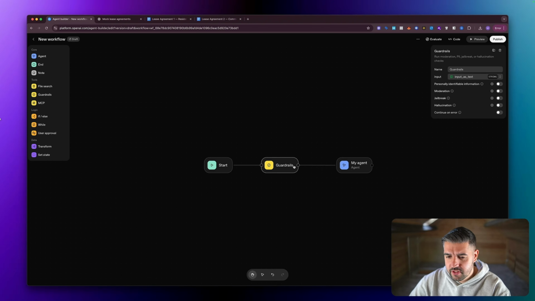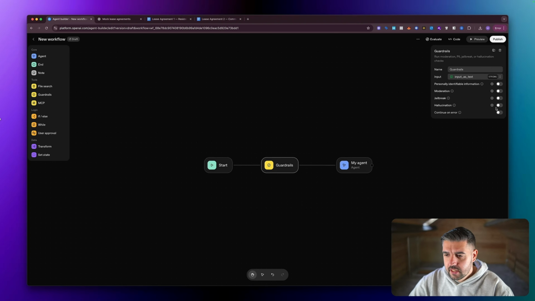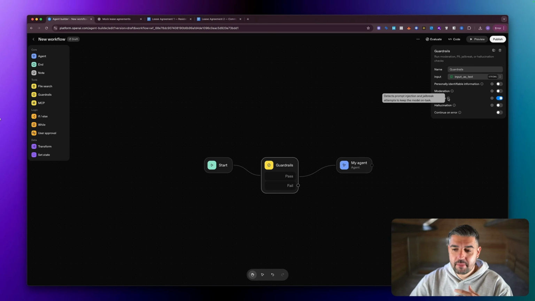But you have options inside of your guardrail node, which are hallucinations, so it detects hallucinations. Confidence threshold, you can set it to a minimum confidence threshold of like 30%. So if it thinks that somebody's going to hallucinate, then it won't proceed. You can turn that on. Jailbreak: you can have it detect prompt injection and jailbreak attempts in order to basically take the model off of its task. That is something that you don't want to happen.